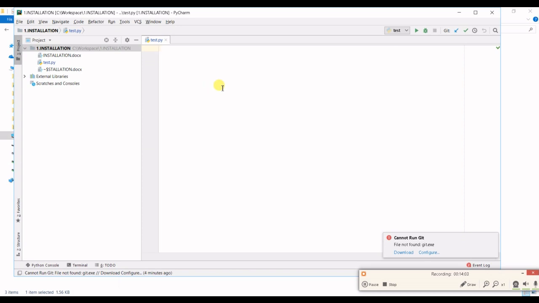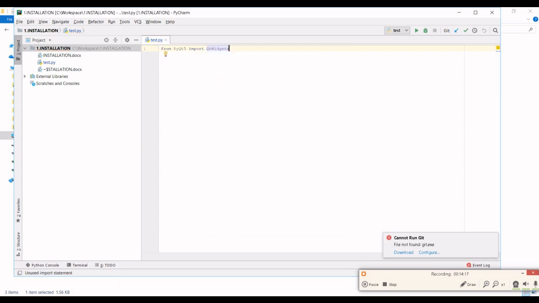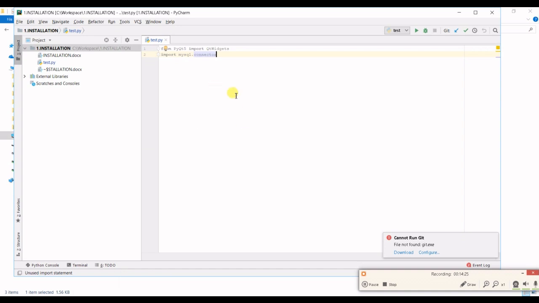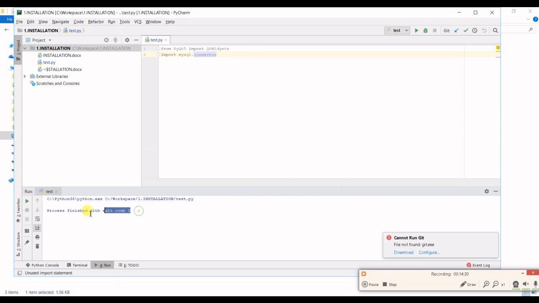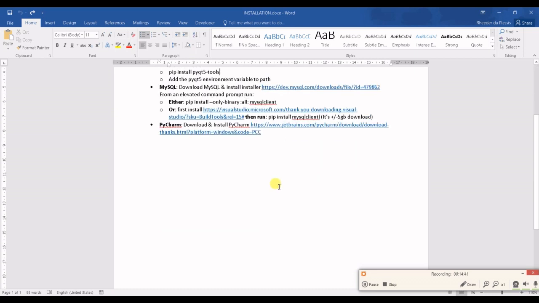Alright, so after that's done, you want to type from PyQt5, and it's already opening up the libraries for you as you type, import QtWidgets. We're going to be using that a lot, and also we want to test import mysql.connector. So once you've got that typed, right click and run, and you should get an exit code 0. This means everything is installed successfully, and yeah, that's it. Before you die of old age, you're done.